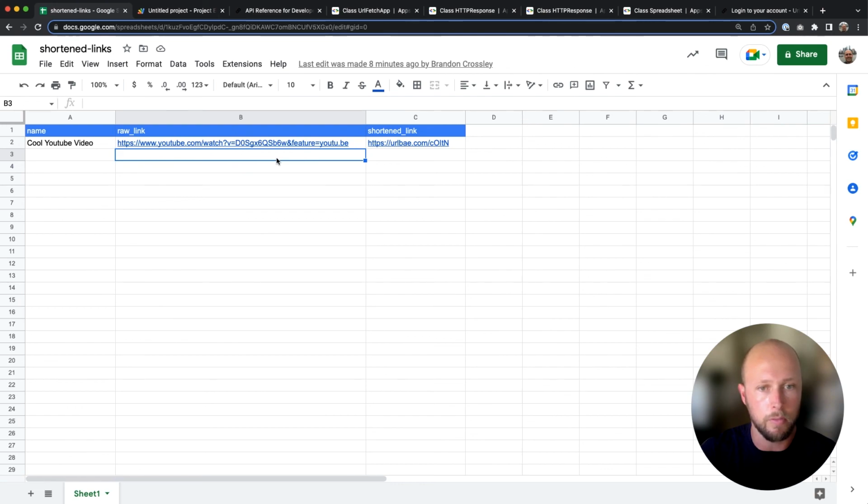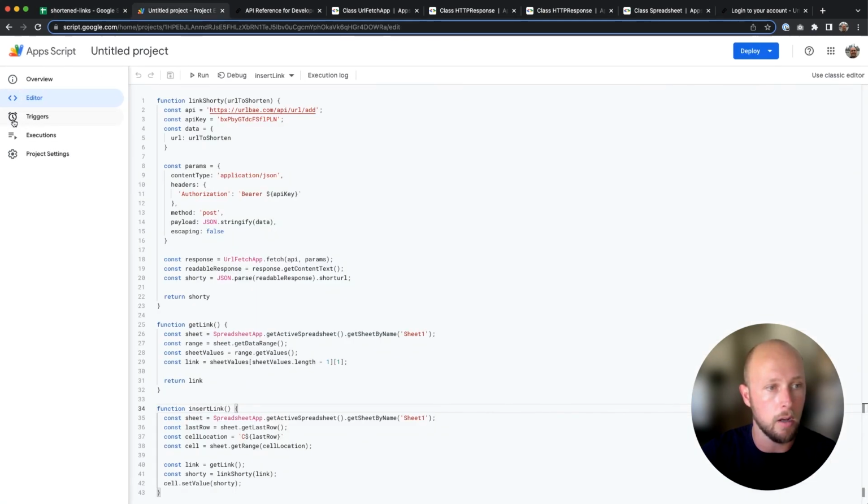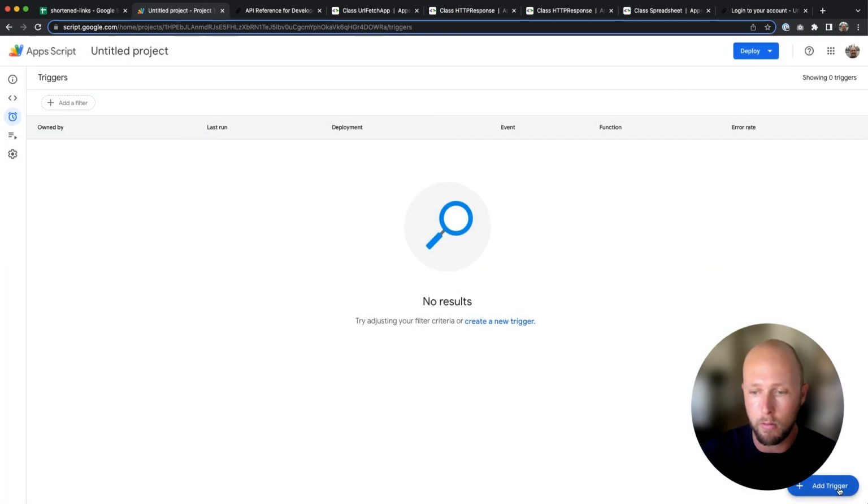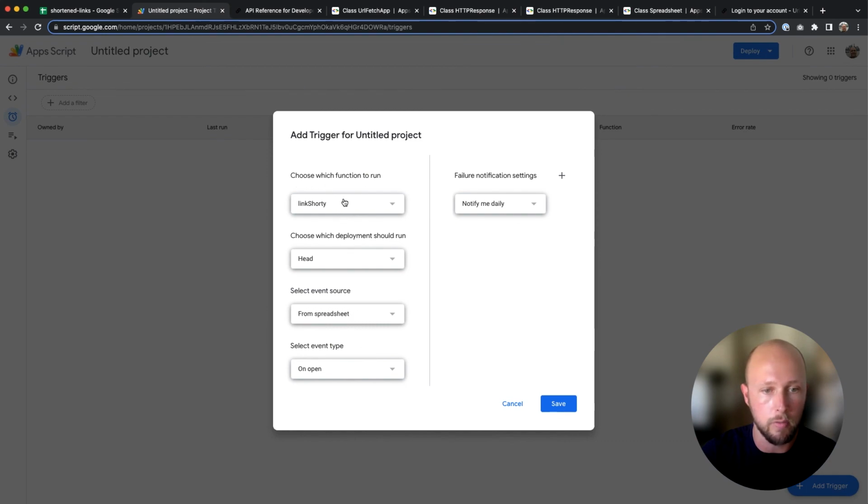The only thing that we need to finish off our automation is to set up a trigger for when this function should run. So we'll go back to our editor, go over here on the left-hand side and click the little clock icon that says triggers. Then we'll set up a new trigger where we choose the function that's running. We don't want linkShorty because that just communicates with URLBae. We want insertLink, which puts it all together. Then we select the event type for when this should run. For our purposes, we'll say it's on edit, I guess. I'm not sure what the difference is between on change and on edit. I probably should have looked that up, but on edit seems to work. I'll click save there.